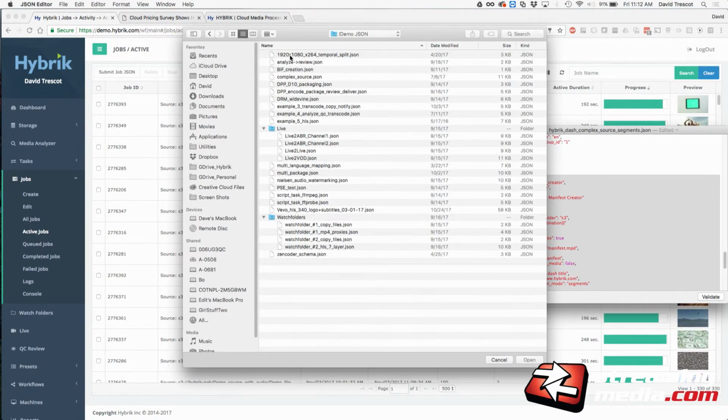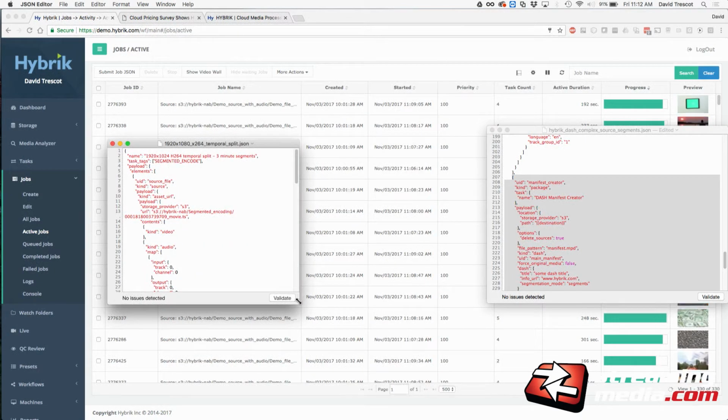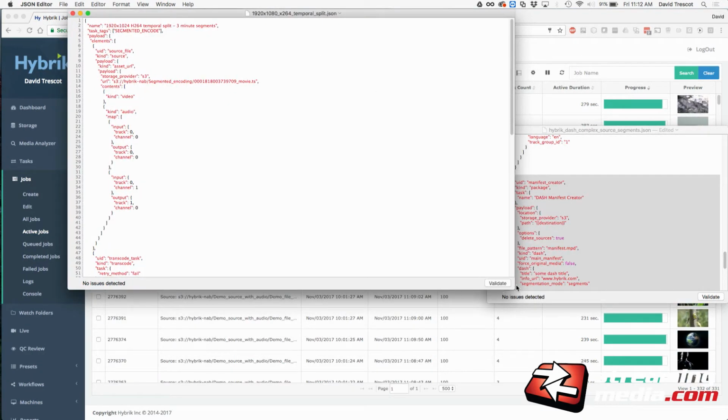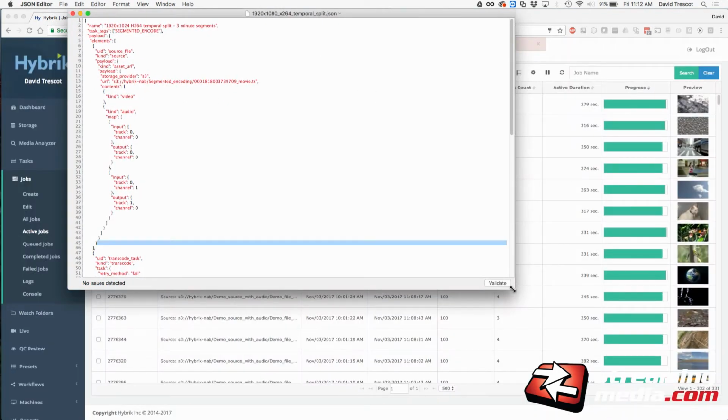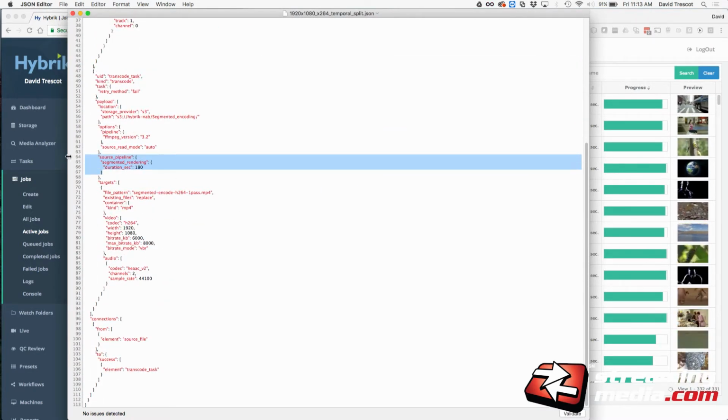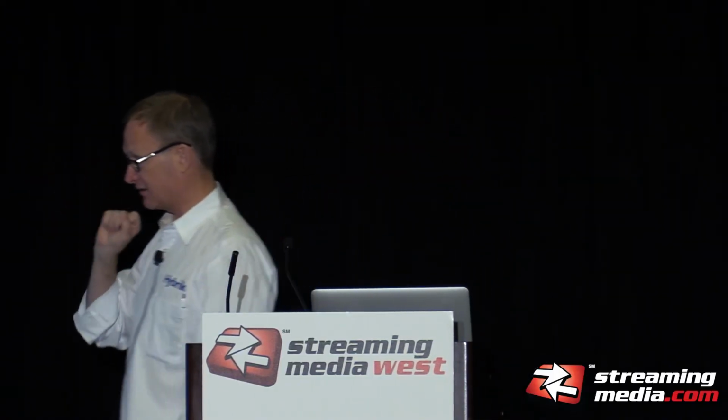This one is just a transcode. In this case, we're doing a 1080p transcode at a high res, at 6 megabit high quality. And we want to do this segmented rendering. We're telling it to do it in 180 second segments. So what does that mean? 180 seconds, that's 3 minutes. A feature film, 2 hours long, at 3 minutes, that's 40 different segments.